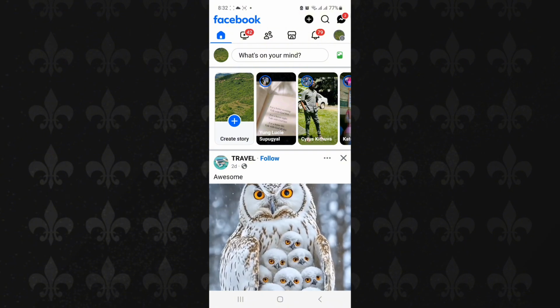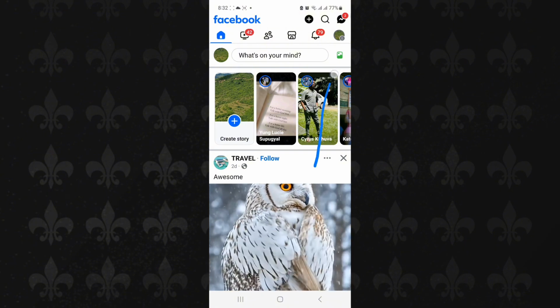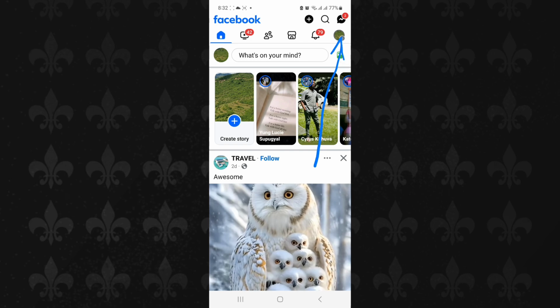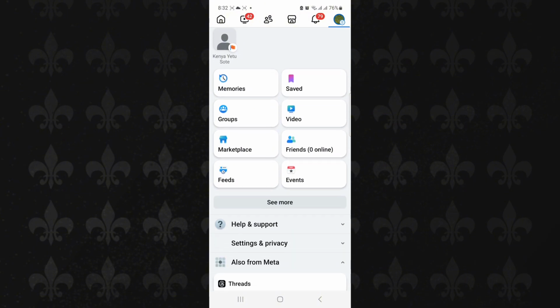You will land on the homepage of the app, where you will see all the latest posts that have been shared. From there, make sure you tap on the menu. It is this icon with the hamburger symbol. This is the menu page of Facebook. Here, there are various shortcuts that you can use to easily access different features of the app. From them, the one we need is this one here named Memories. Make sure you tap on it.